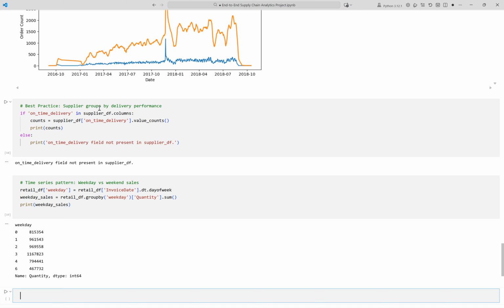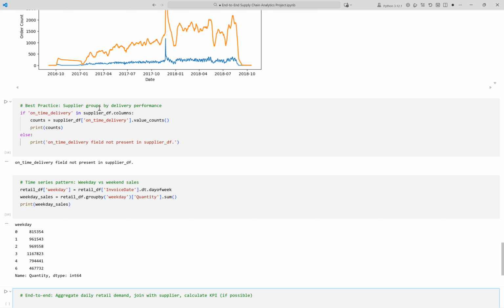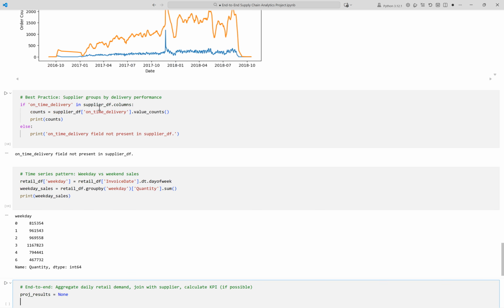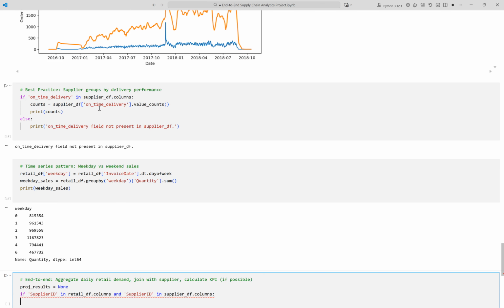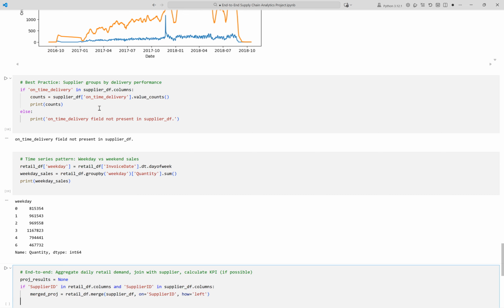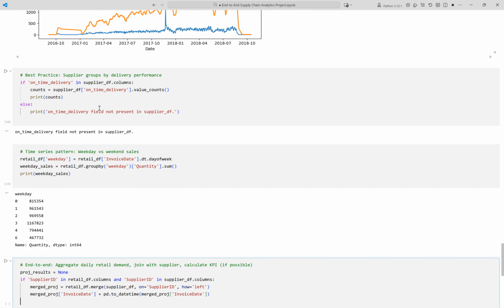Let us bring it all together, join retail demand to supplier performance and aggregate daily KPIs in one step. We begin the end-to-end analytic by checking if a supplier ID is available in both data frames. We prepare to store results in proj_results. We confirm both data frames have supplier ID for join. If so, we merge retail transaction orders with supplier performance. We ensure invoice date is in date time for aggregation.